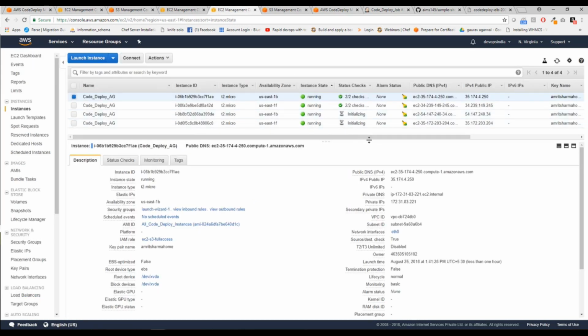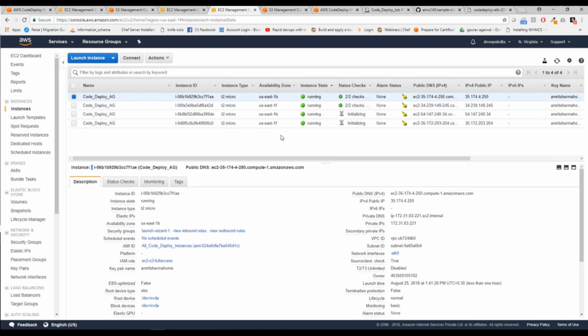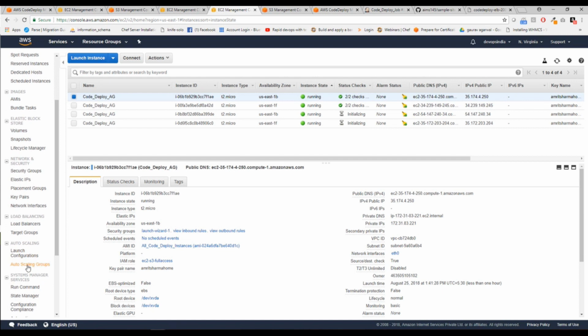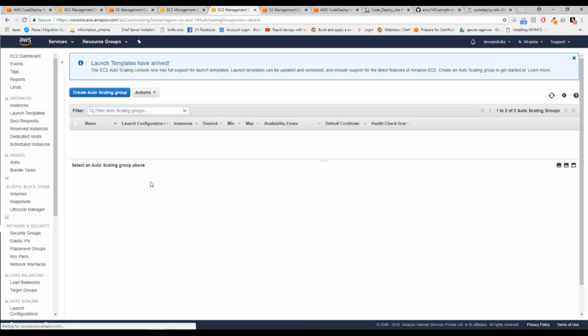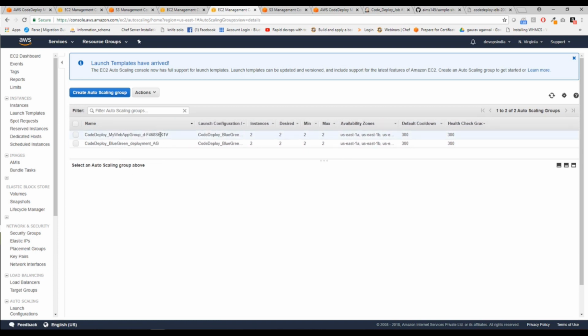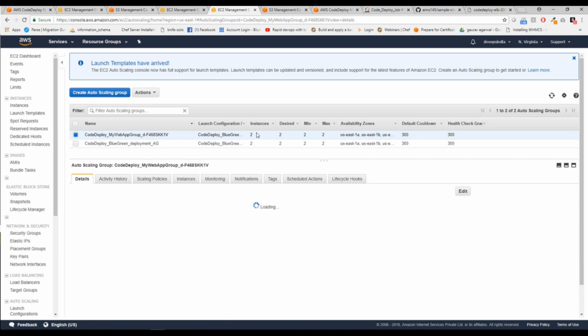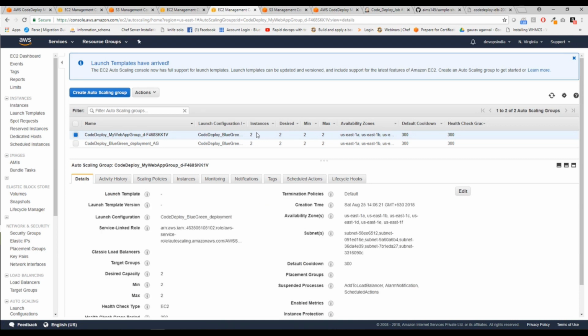You can see it has launched two new instances. You can see the bottom two created, and if I go to the auto scaling group, you can see there is one more auto scaling group, the first one with two new instances. It is going to set up all the instances with this auto scaling group, and once it is done, it will remove the second one.